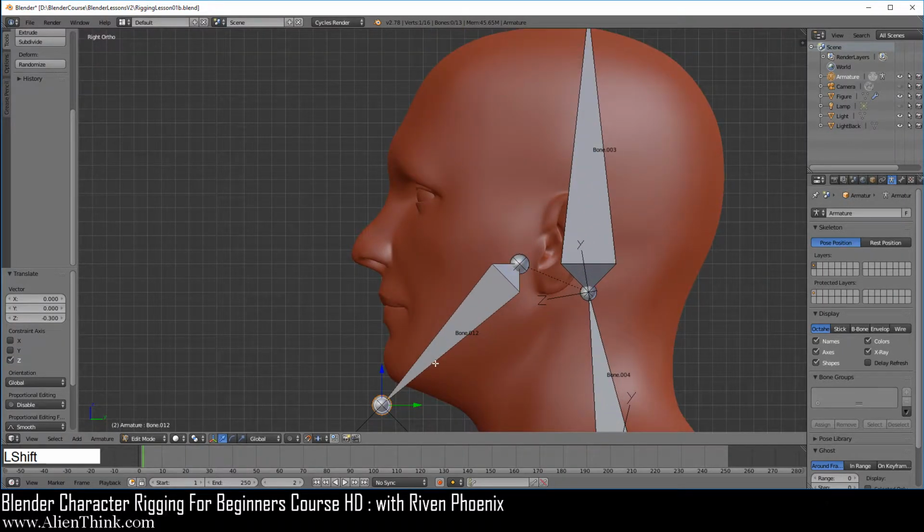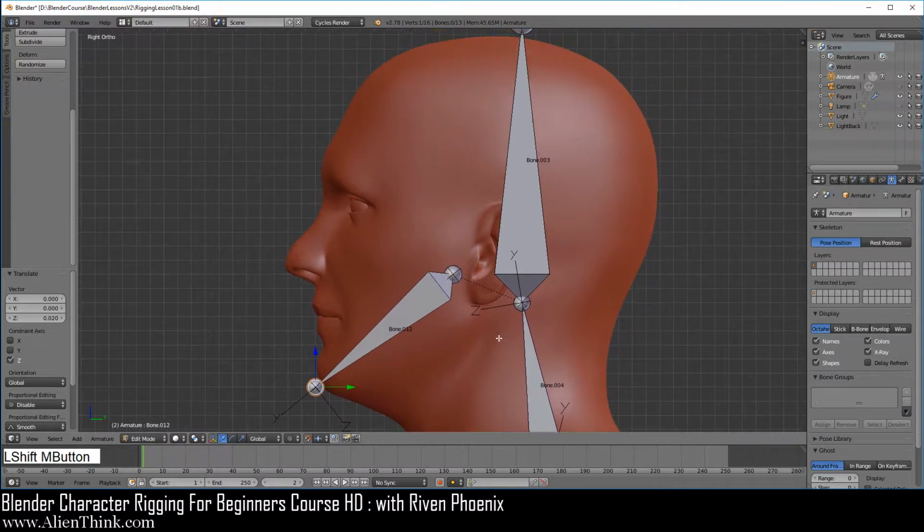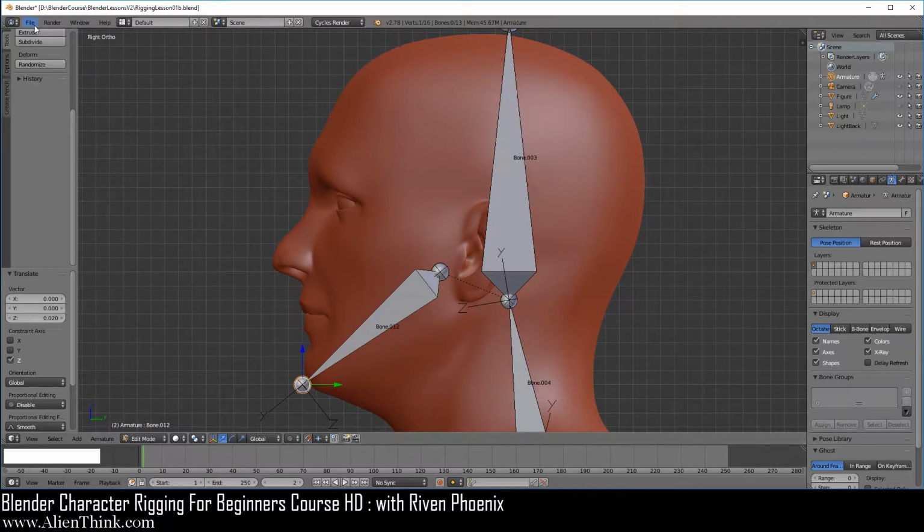Zoom in. Now go ahead and click on this blue arrow and bring it up. 1 and then 2. Now do Shift middle mouse button to bring it over here. Let's go ahead and save this first.